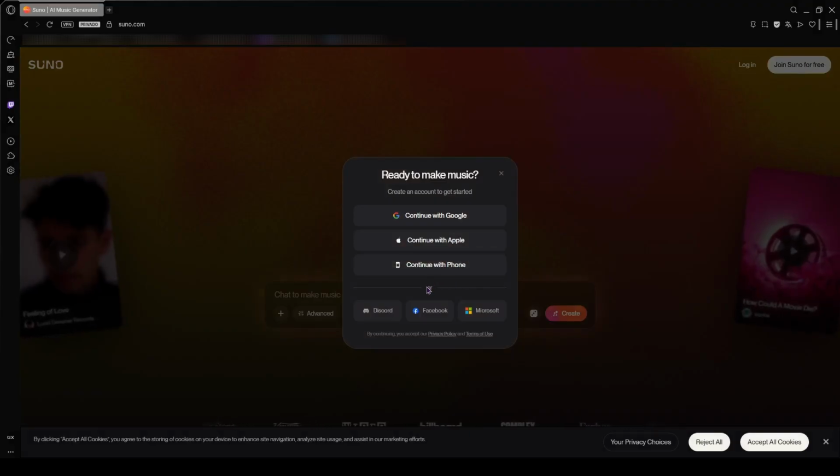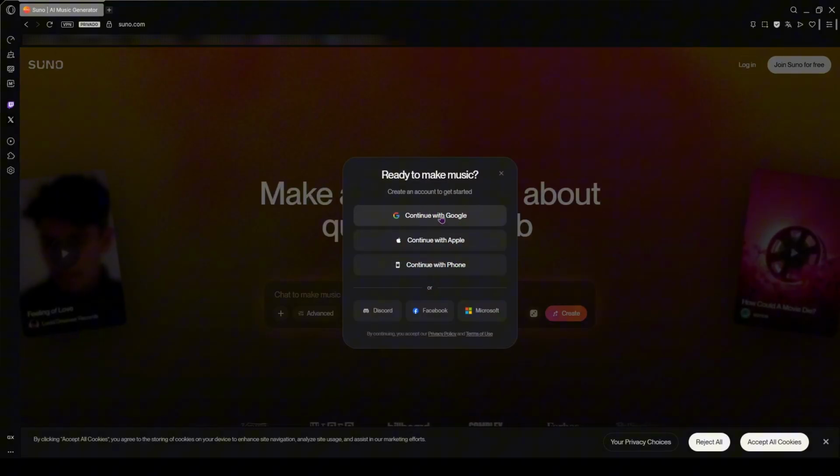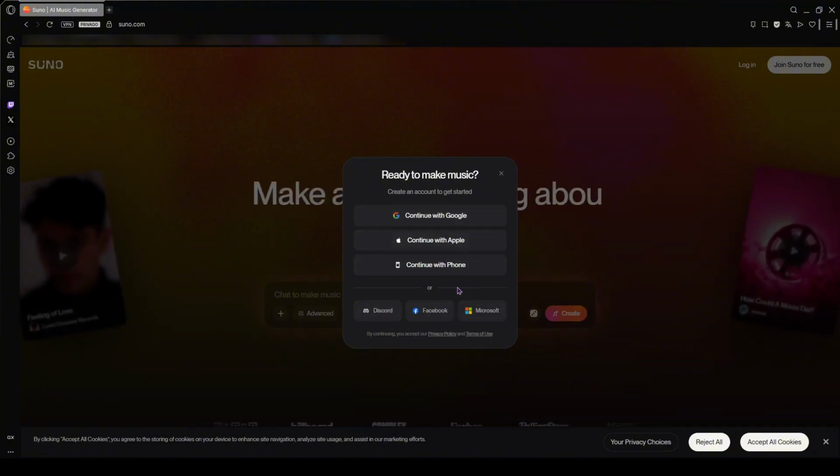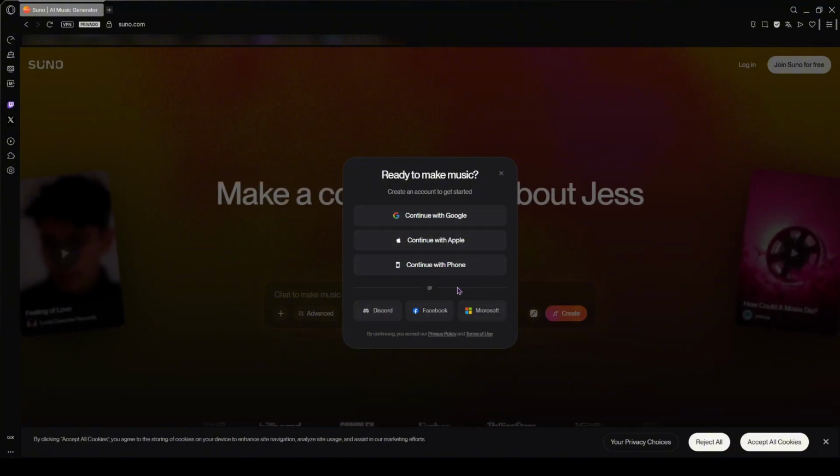Next, choose how you want to create your account. Suno typically offers several sign-in options, such as using a Google account, a Microsoft account, an Apple account, Discord, or an email address, depending on the options available at the time. Select the method you prefer.